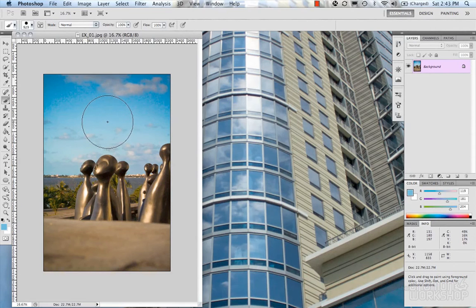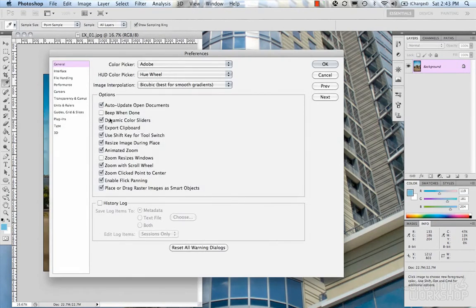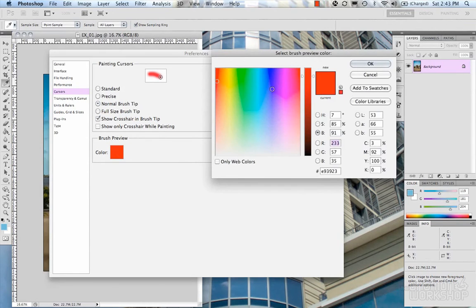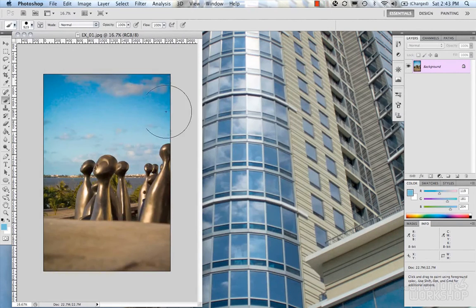And I'll cover that again in the brushes section, but going back to the preferences, like the brush preview, the color here, this red, is what controls that template for your brush. So if we change this to blue, let's go out of here, and then now it's blue.